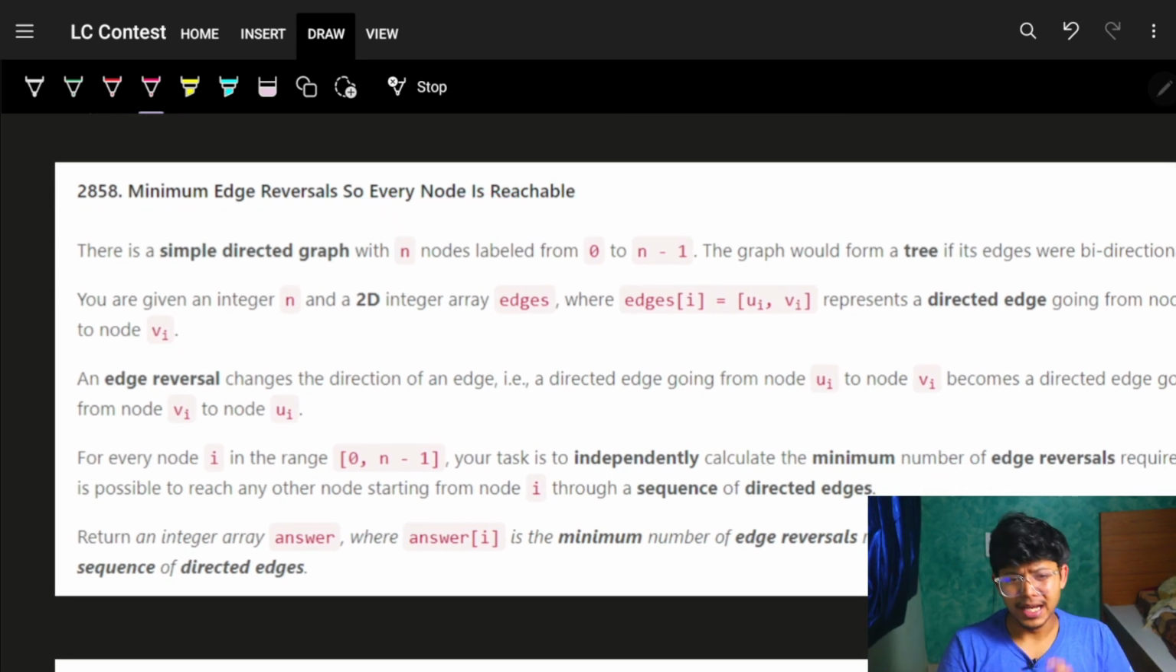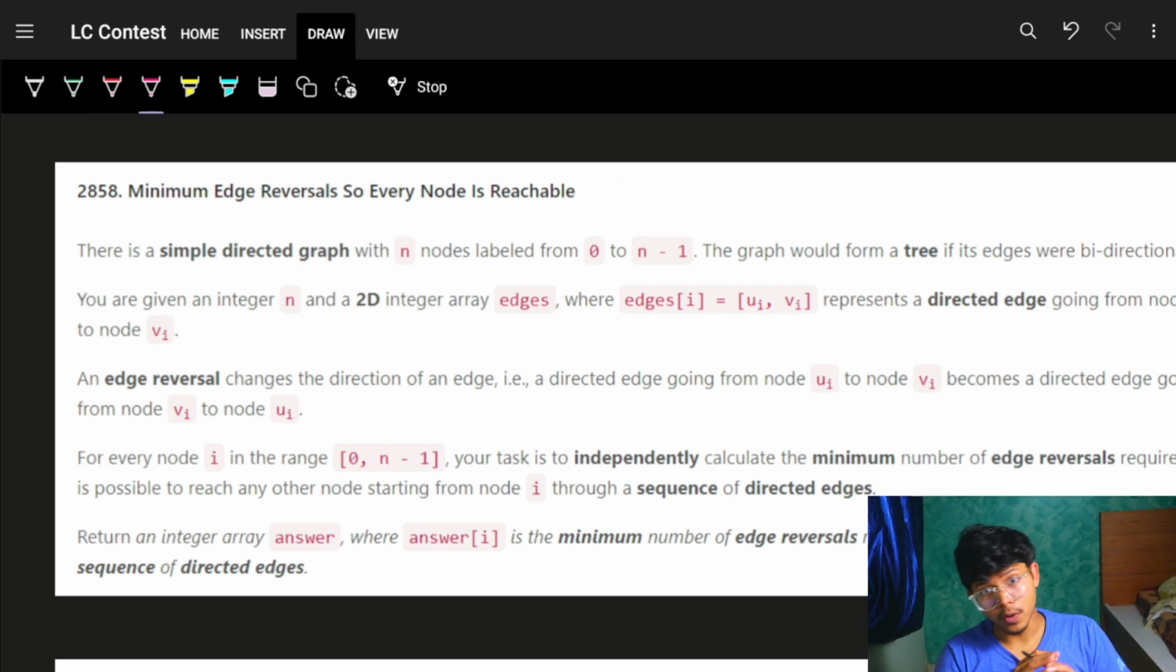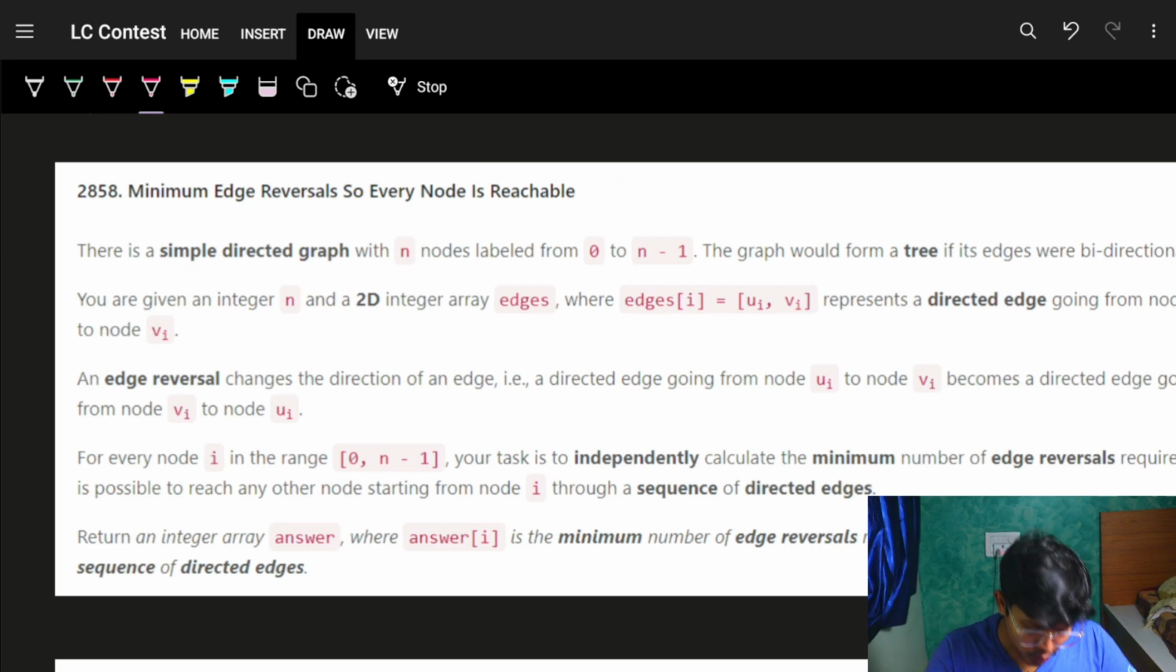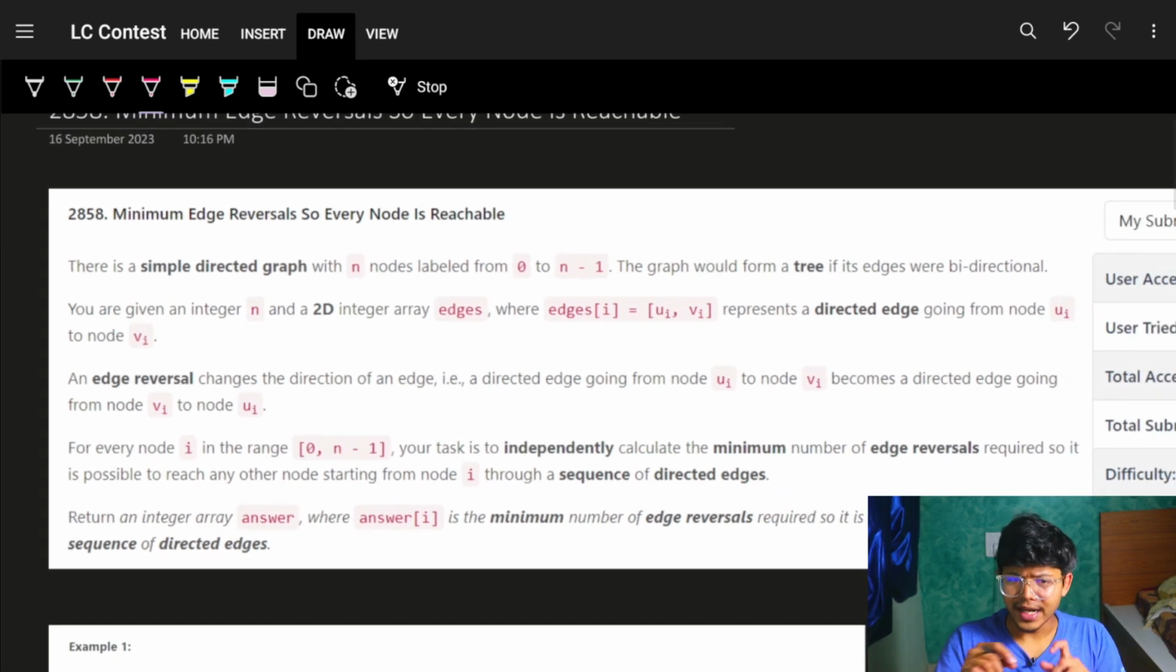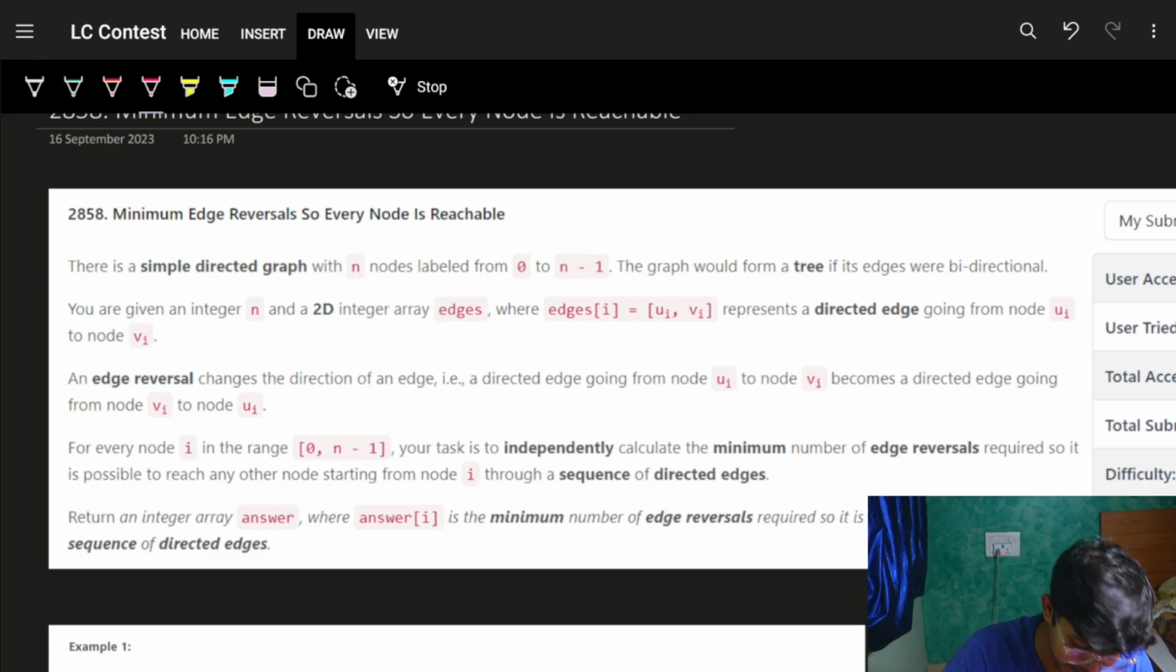Again, I'll not say it's a hard problem. It's actually more or less a duplicate of a previous problem which we have seen in one of the contests and also in our graph intuition building playlist series. If you have not watched it, just go and write graph intuition building playlist by Aryan Mittal. You can simply find that.